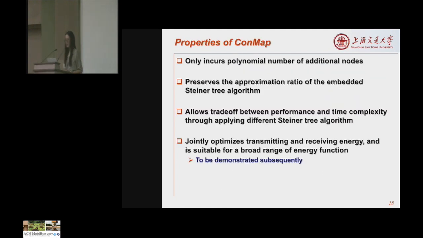The properties of ConMap are listed as below. This framework only incurs a polynomial number of additional nodes, and it preserves the approximation ratio of the embedded Steiner tree algorithm, and it allows a trade-off between performance and time complexity through applying different Steiner tree algorithms. And finally, the framework jointly optimizes transmitting and receiving energy, and it is suitable for a broad range of energy functions.